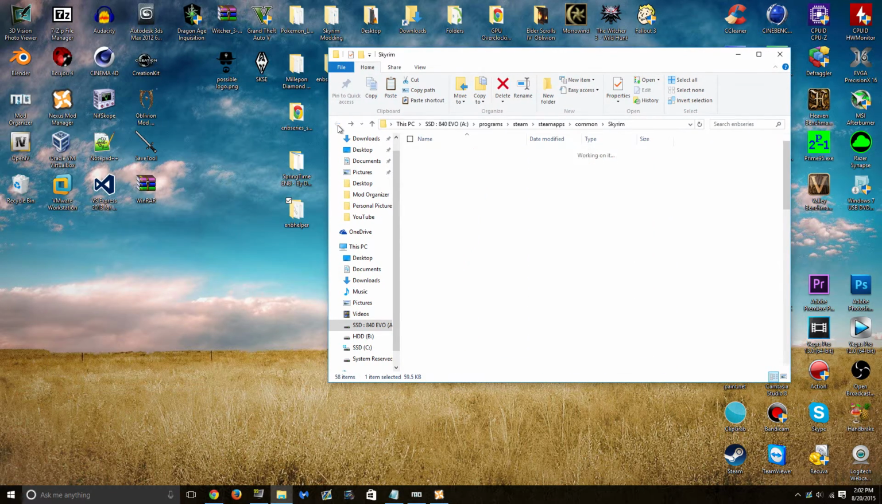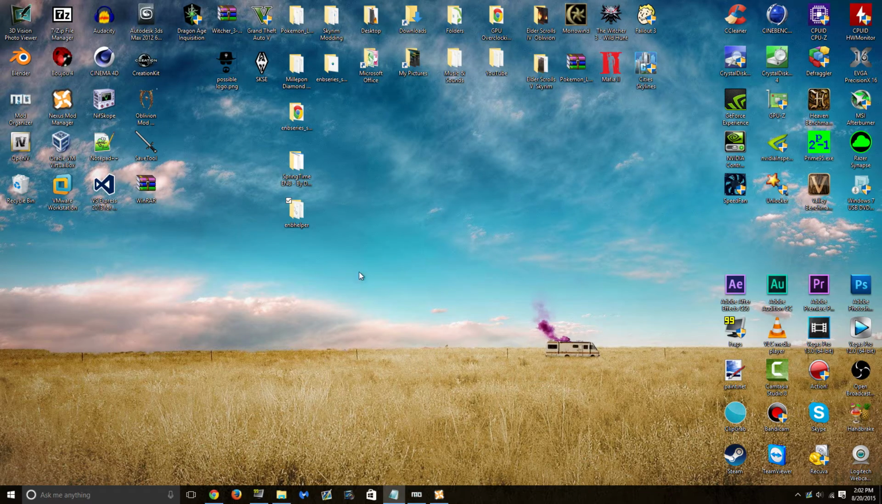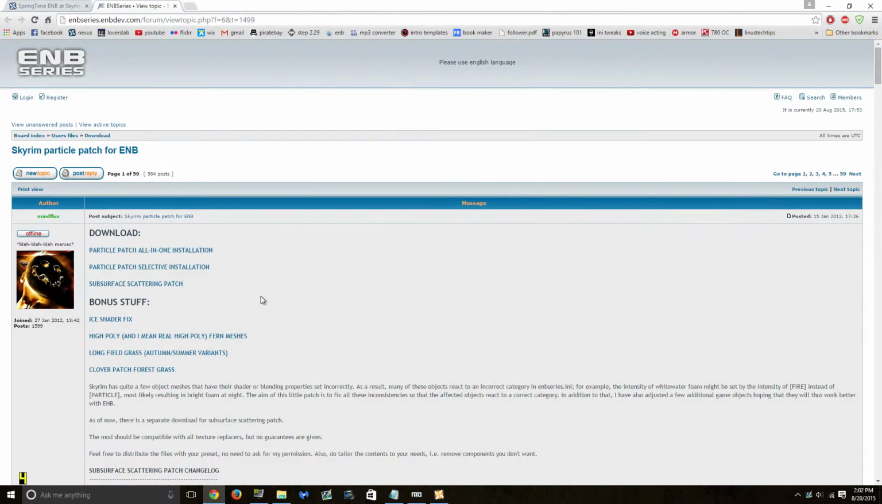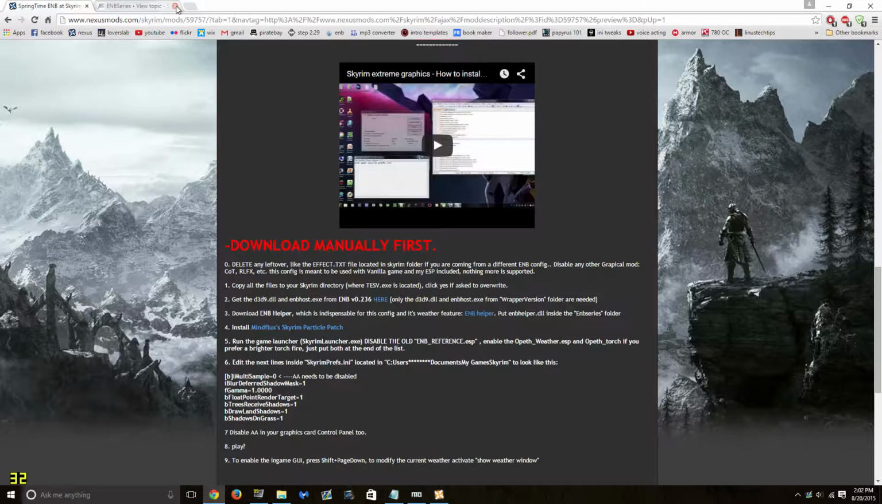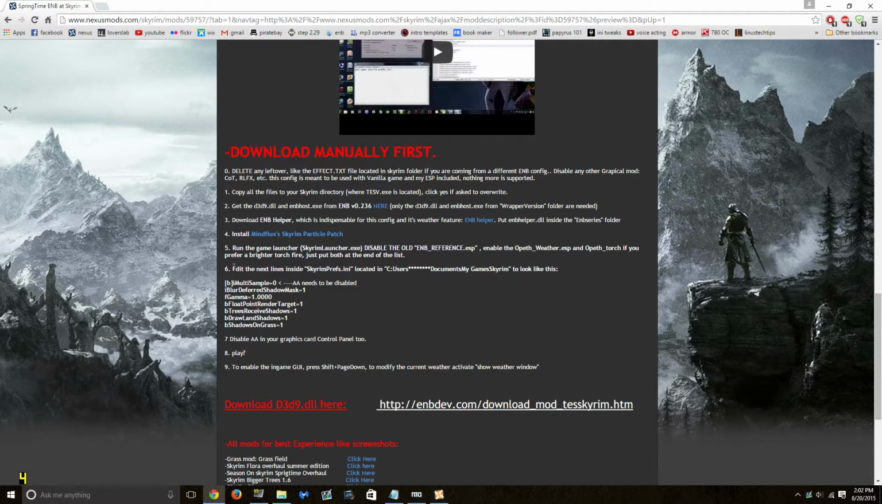And yeah, so the ENB itself is pretty much installed now. We just have to tweak a couple of INI files. So if we go back to the SpringTime ENB page, if we get down to step 6 right here, I'll show both Nexus Mod Manager users and Mod Organizer users how to edit your INI settings.